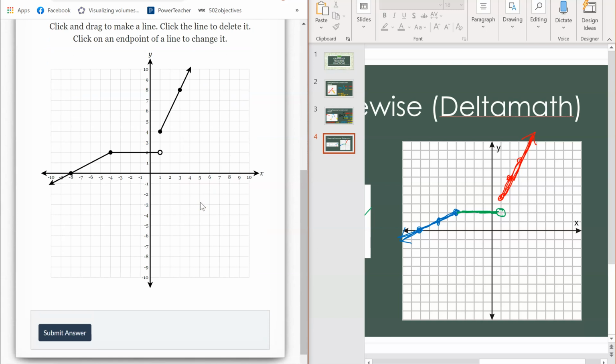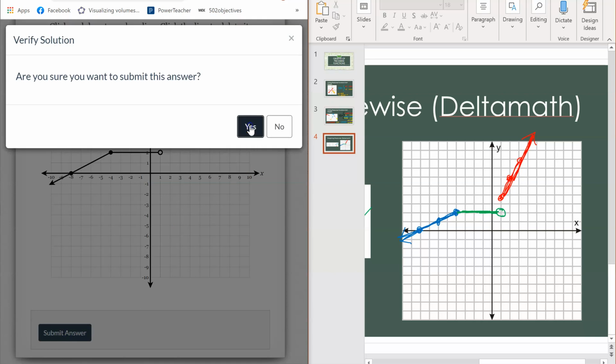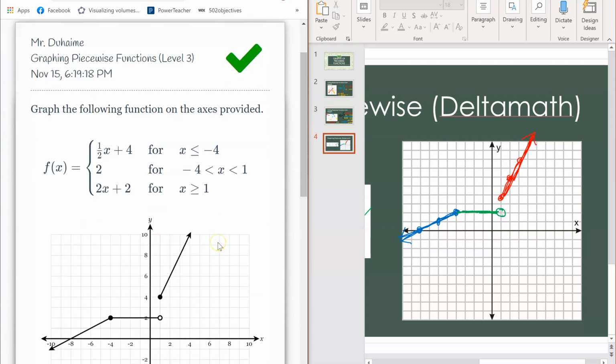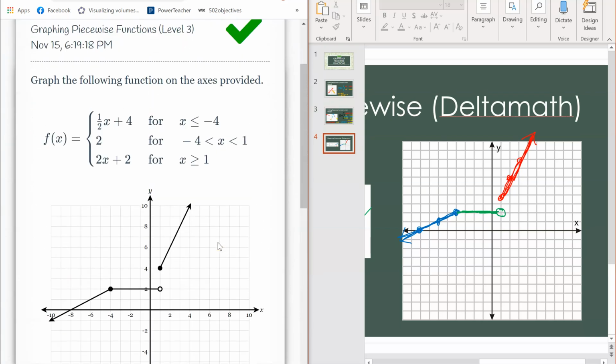You have to click and drag to make a line appear, and then you can click the endpoint to change it to whatever you want. And hopefully it's right. If it's wrong, it's going to be really embarrassing. Oh, thank goodness. Okay, yeah, see, it's exactly the same way that I drew it.